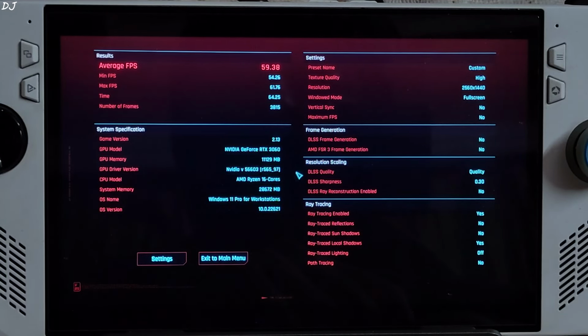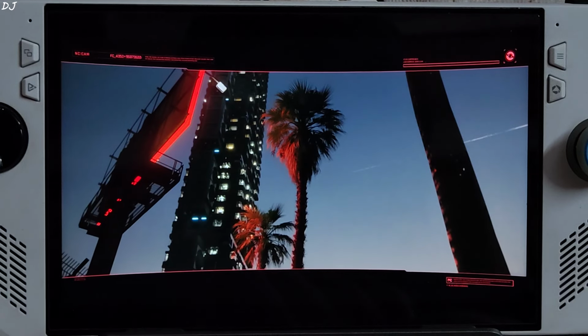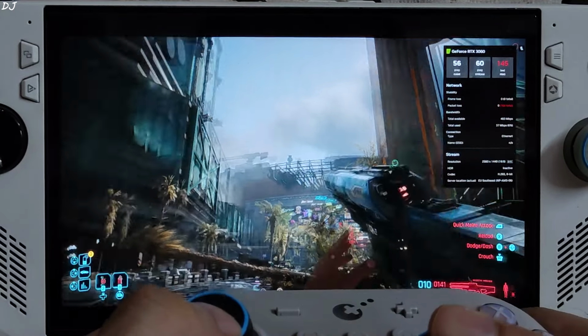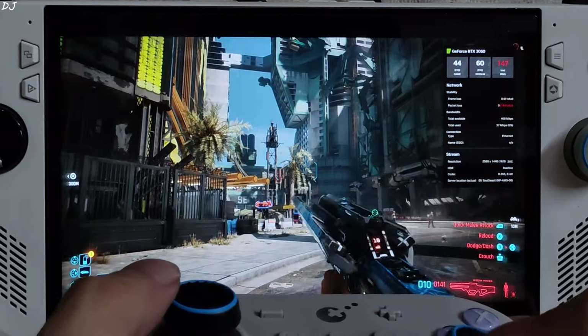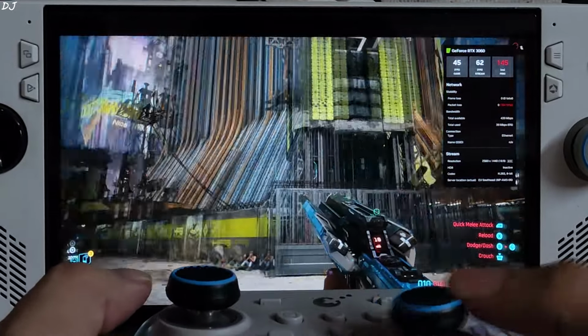I'll be testing Phantom Liberty. Test the game in the Dogtown area. It's more demanding than the vanilla version of Cyberpunk we were in. This is Dogtown. Here FPS is very variable. See, 44 to 54. Check out the input response.